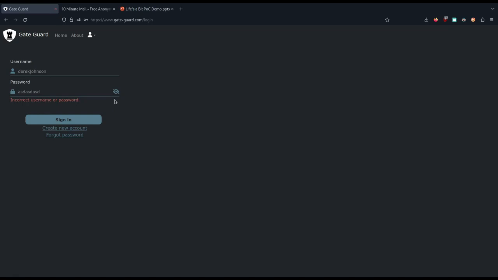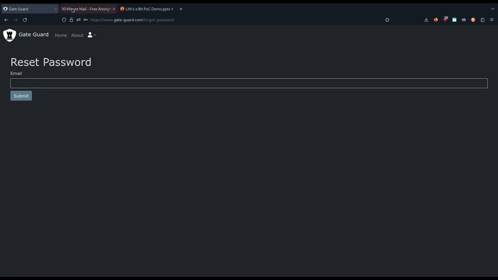So if you have an incorrect password, you can look at it and then you can know when to enter it, as well as we have a cool feature such as forgot password. So if you forget your password, you can click forgot your password and enter in the email that you signed up with.